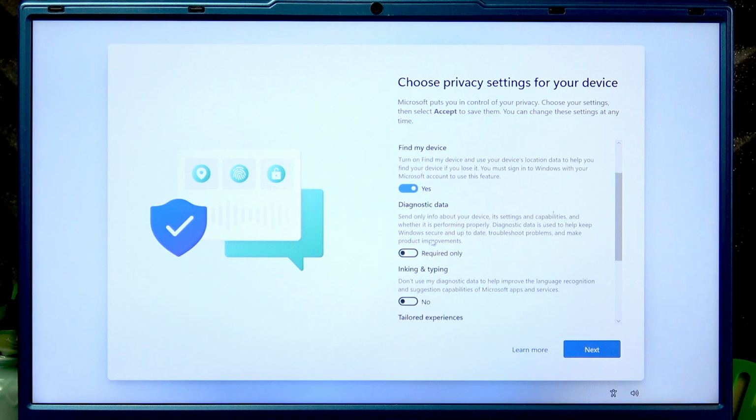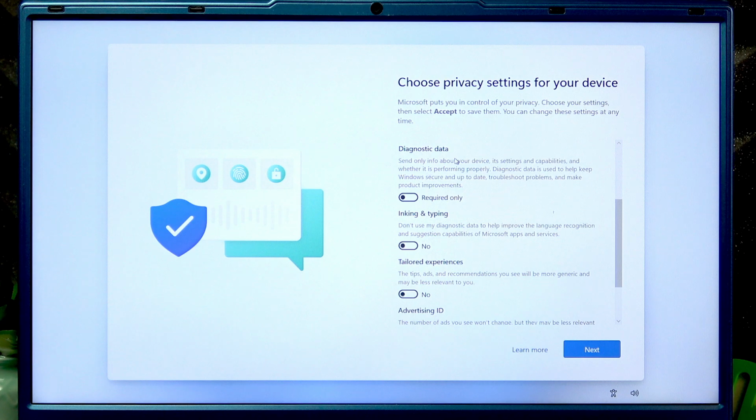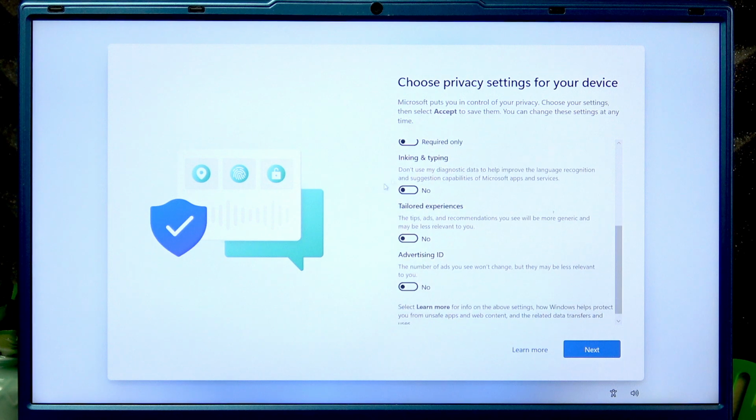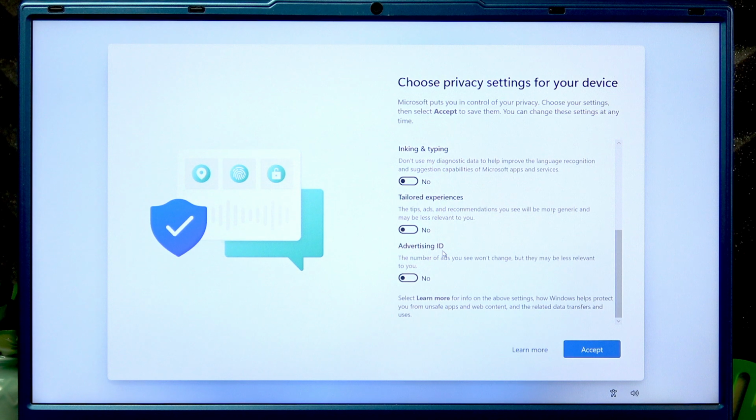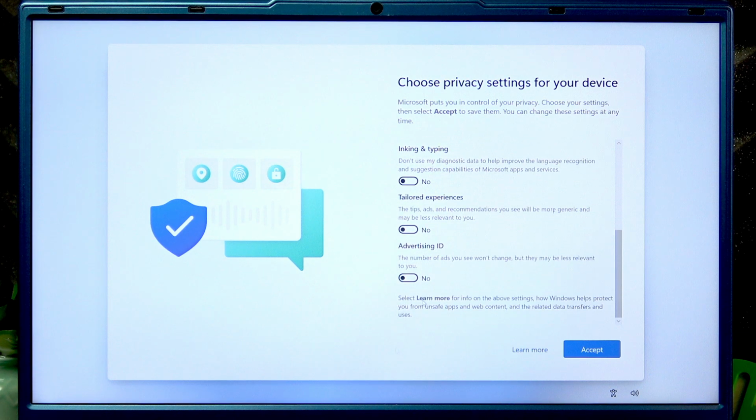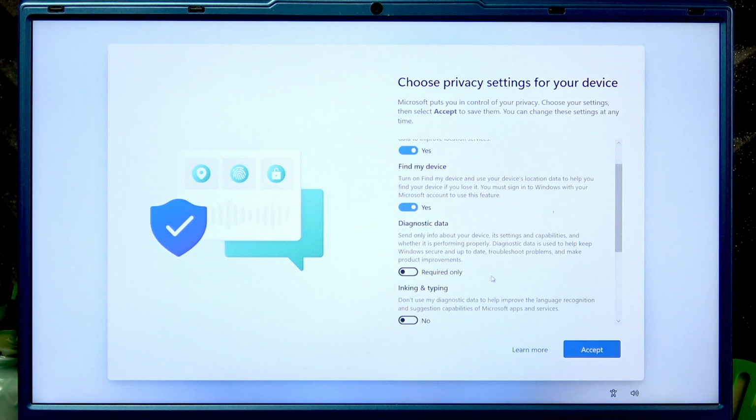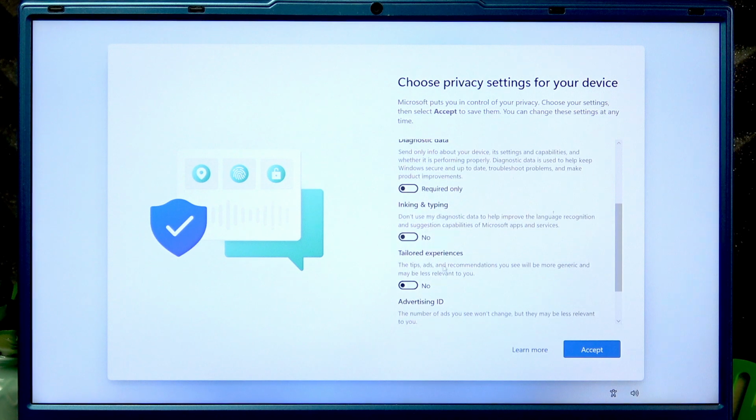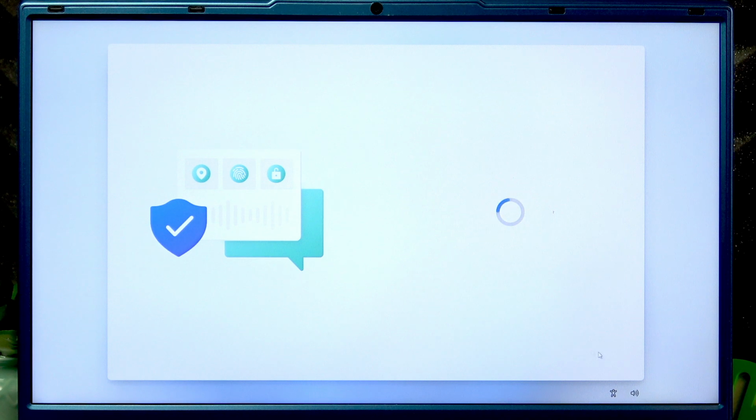But if you want, you can get to know each option closer: diagnostic data, tailored experiences and advertising ID. They're generally speaking just for diagnostics, but if you want something of that, you can switch the toggle to the right and continue. Now I will go with such selection, so click accept and then wait for a while until your device boots up.